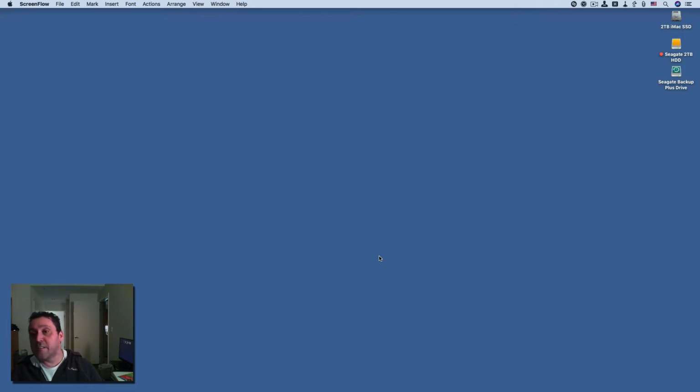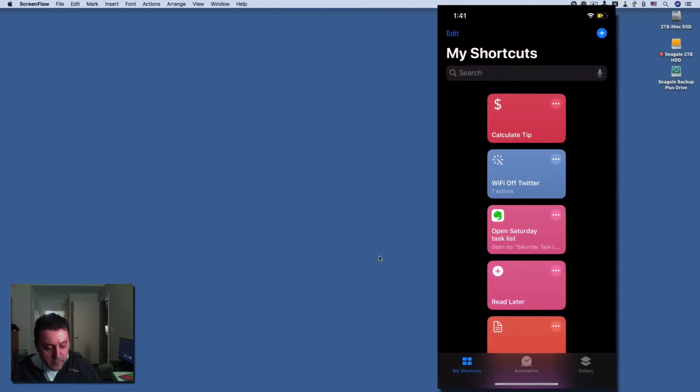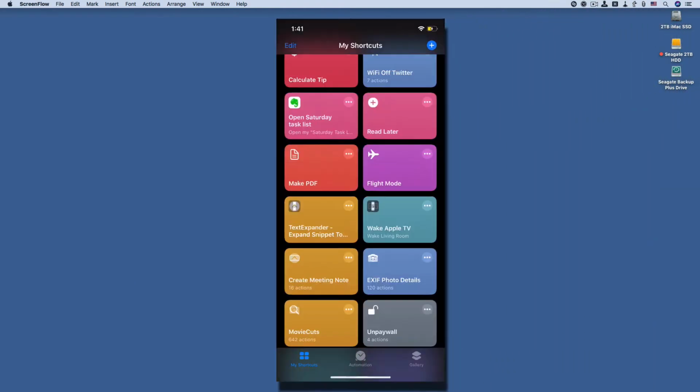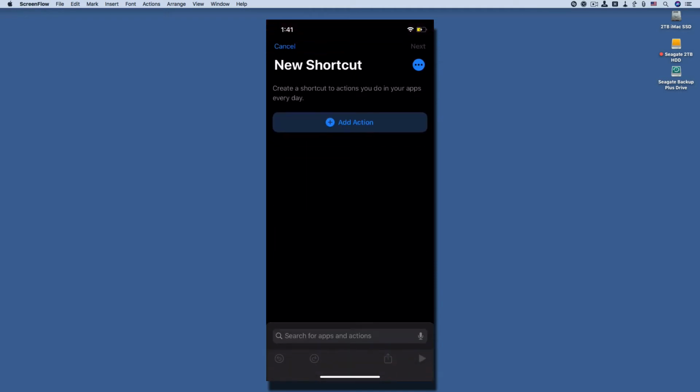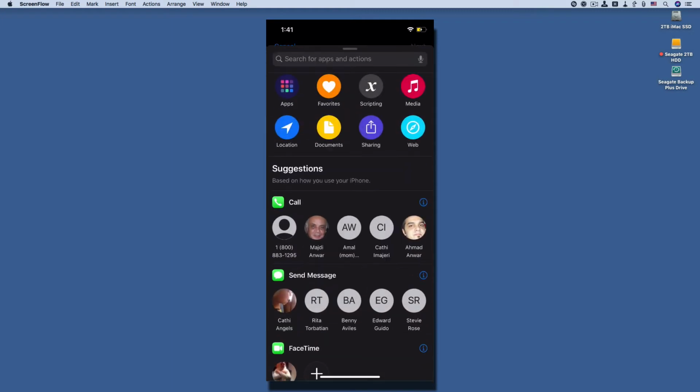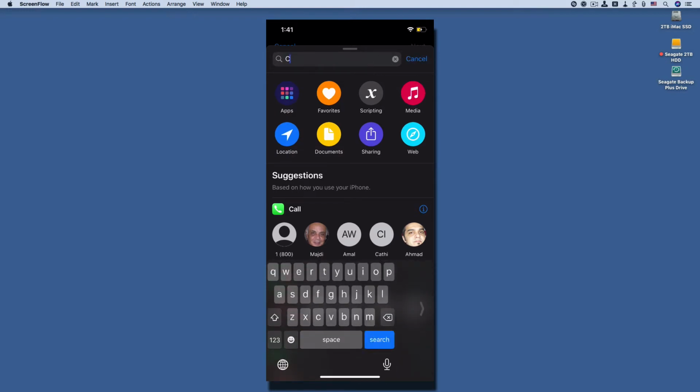Alright, so now we're going to go through step by step this shortcut, and we're going to create it right here today. Alright, so we're going to turn on our phone, and we're going to make sure we're on my shortcuts. Then we're going to create a new shortcut. We're going to add actions. We're going to search for choose from menu.